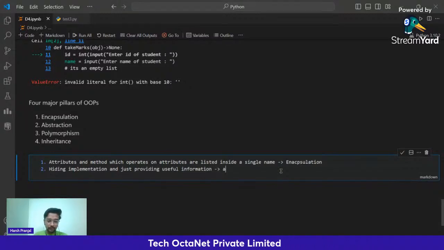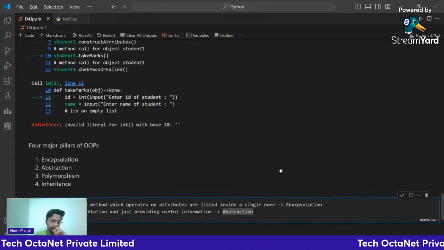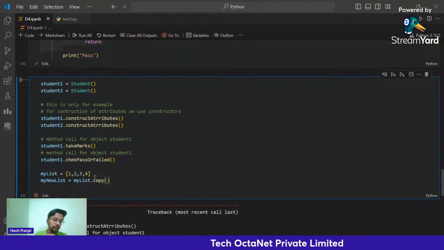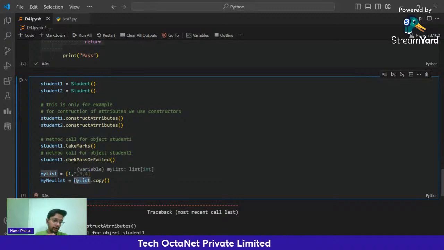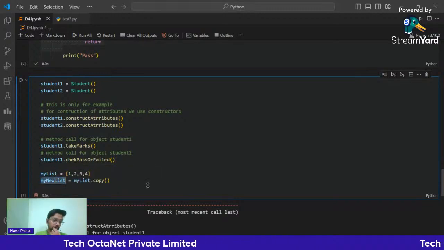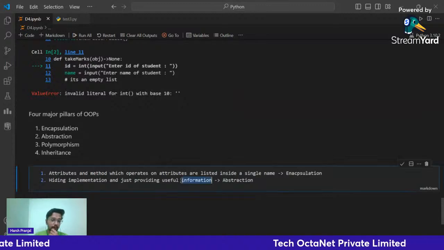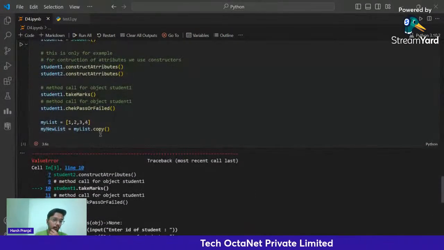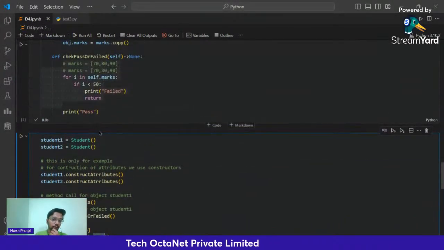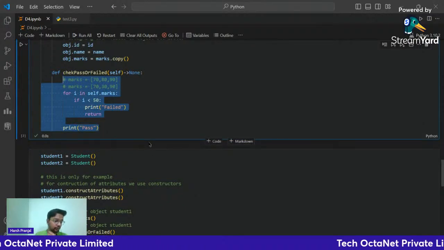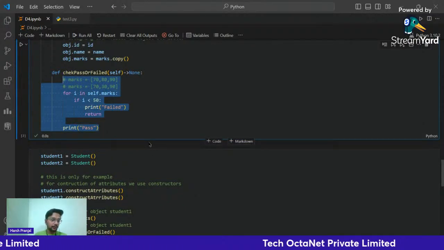It is known as abstraction. See, what does this copy do? We know that it copies each and every element of my list inside this my new list. So we know the information it is providing, that it copies, but we don't know how it is implemented. We don't know what type of code is written inside that copy function, right? So that is what is known as abstraction.